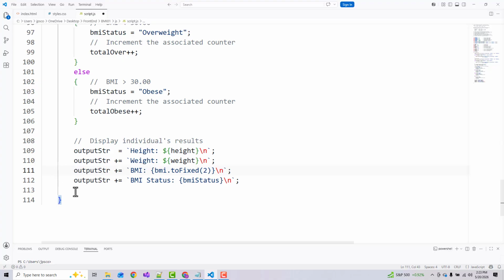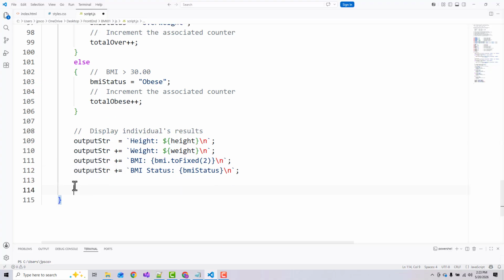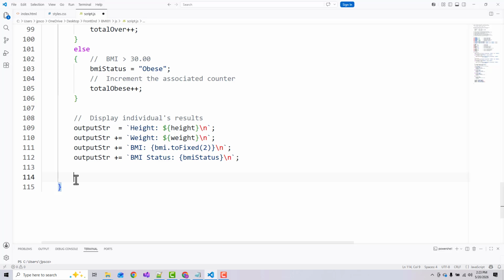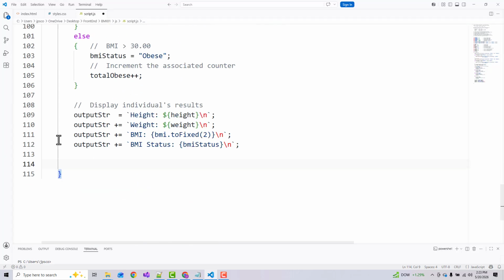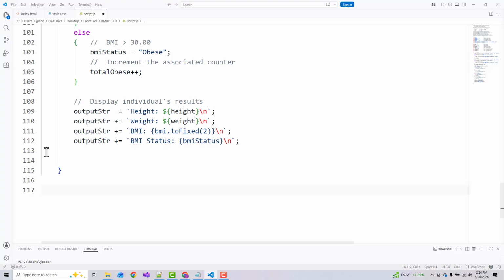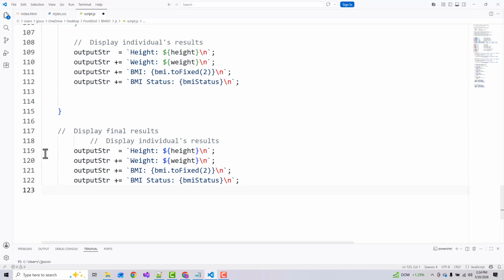Now, there's some more stuff we're going to add in here, but after we get out of our main loop here, this while loop, I want to do a similar thing. And what if you say, I don't know what you mean? Well, watch if you would. I'm going to put here display final totals or final results.